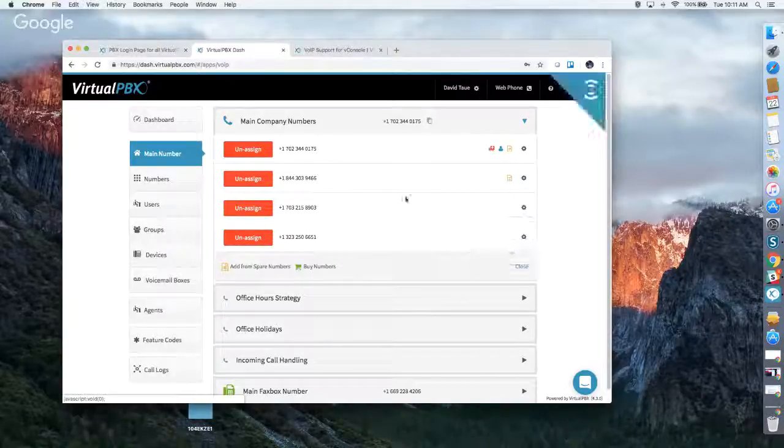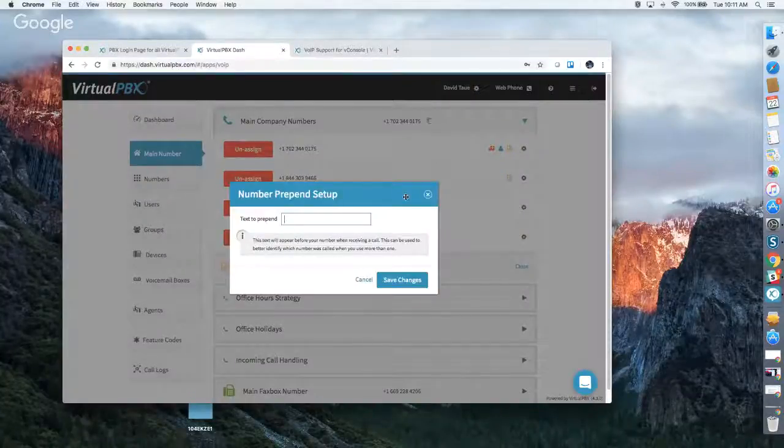Oh, prepend. Well, okay, this is only for VoIP phones that this will work with, but this allows you to put text in front of your caller ID. So additional CNAME basically, but this is for you and your staff.